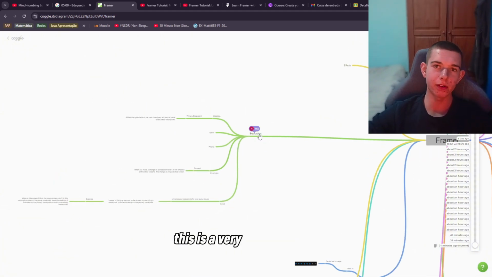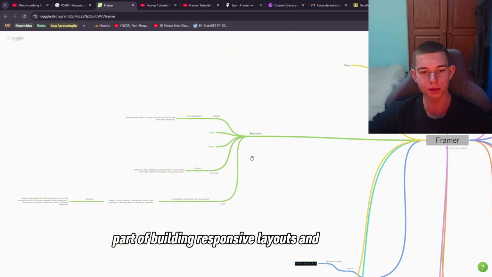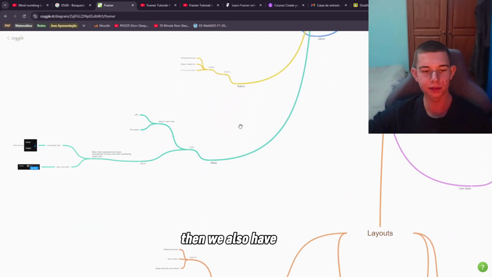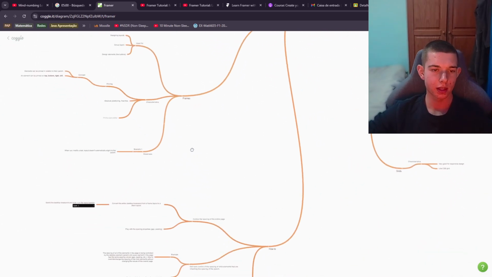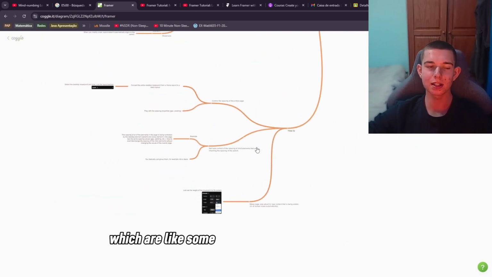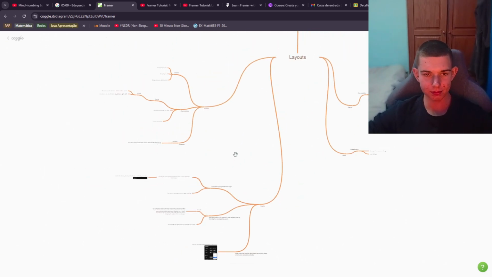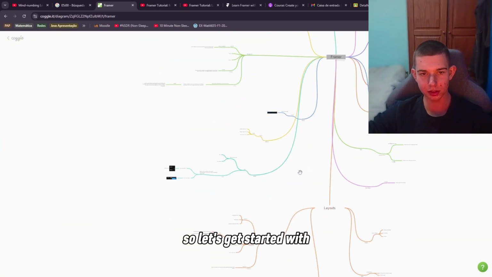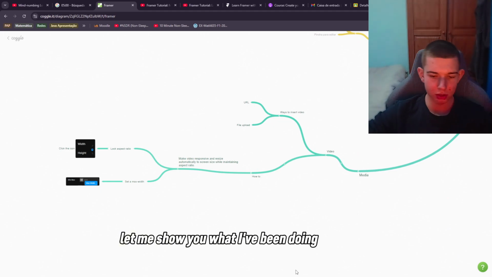This is a main part of building responsive layouts in Framer. Then we also have media, like how to insert a video. And then I put here some how-tos, which are notes that I can keep in mind to make better layouts. So let's get started with the media. Let me show you what I've been doing on Framer.